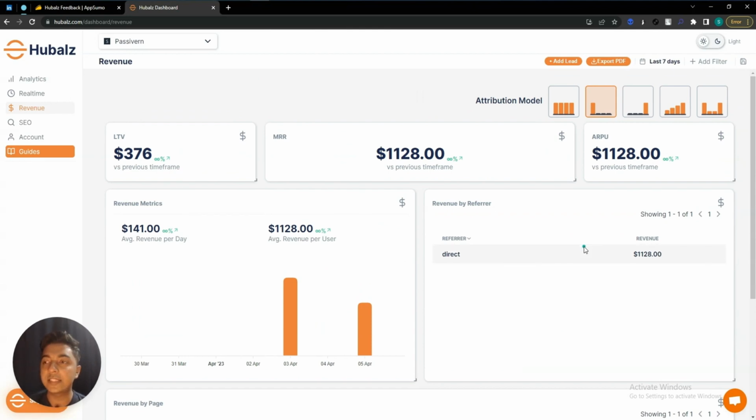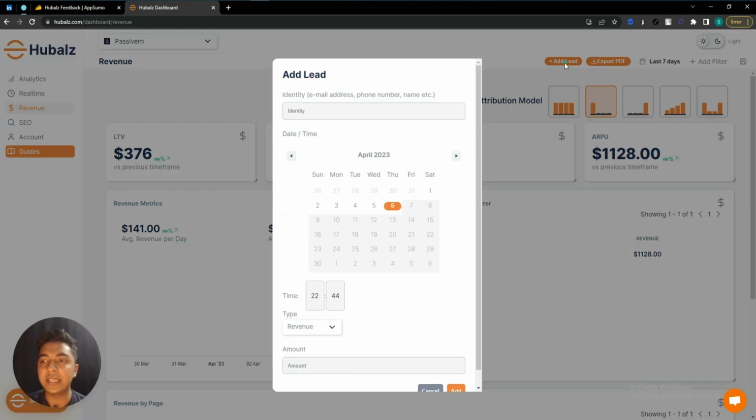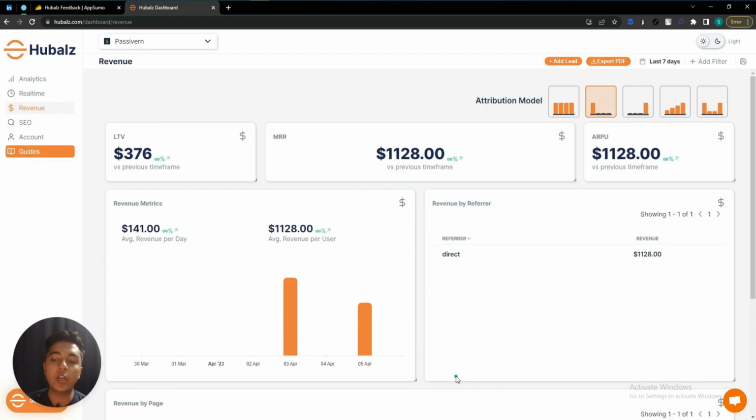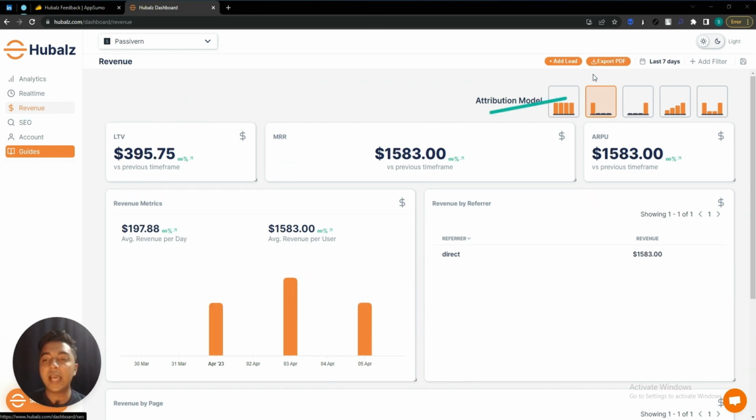You can add these things from your website also, but if you want to add it manually, just click here on this add lead and then select the date. Let's say the date is this date. You can select the time also, and then you can select type revenue or meeting. Let's say that it's revenue, and the revenue is $455, and then just click on this add, and then it will be added here. So guys, it has been added here. Hope you get idea. In this way you can track your revenue also by using this Hubalz feedback.